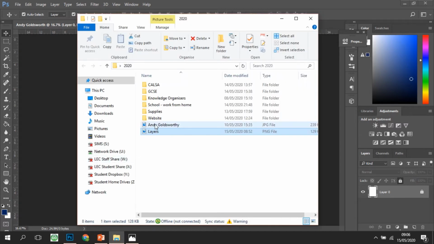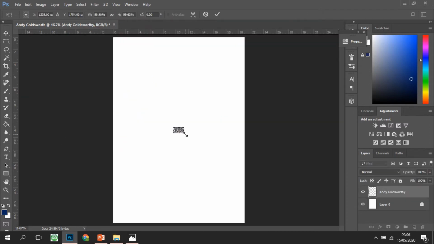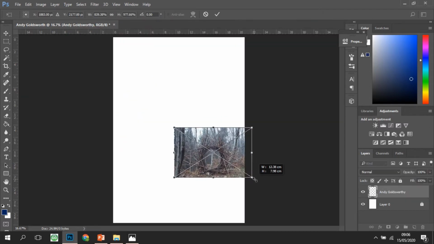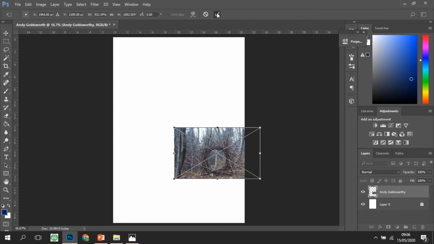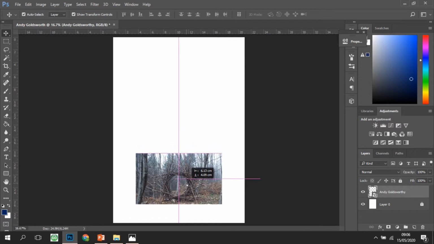So first of all, I think I'm going to add an image to it. So I'm just going to drag an image on, make it a little bit bigger. I'm not going to talk about any of the other tools that I'm using. I'm just focusing on layers because that's what this video is about. So you'll notice that I've added in that image. There is a second layer. And it's called Andy Goldsworthy because that's what the photograph was named within my folder.